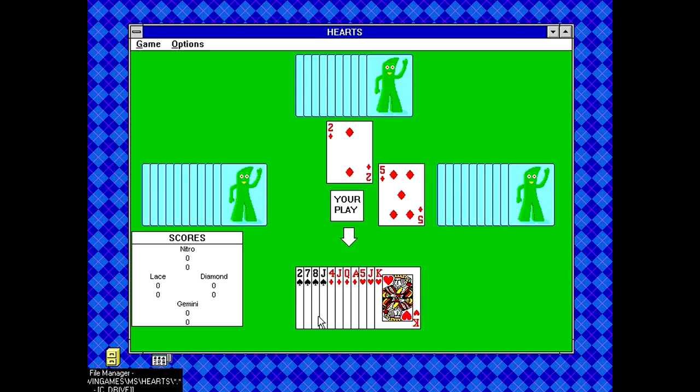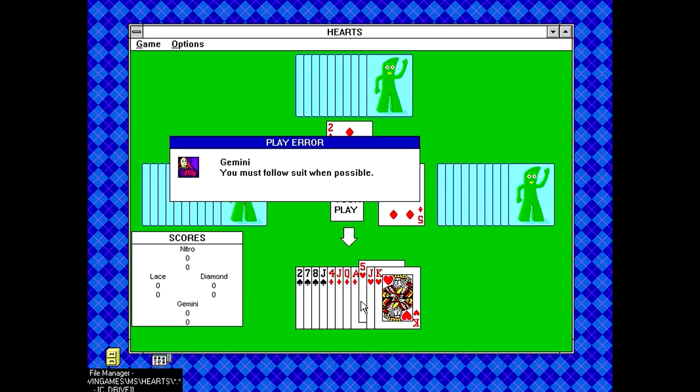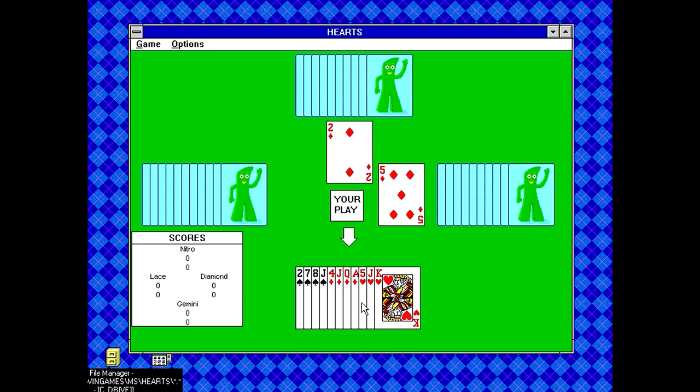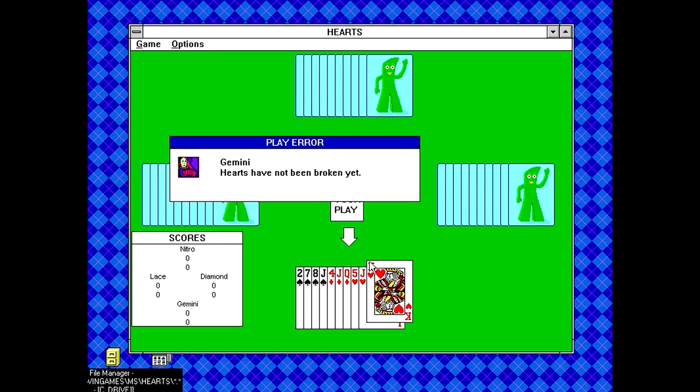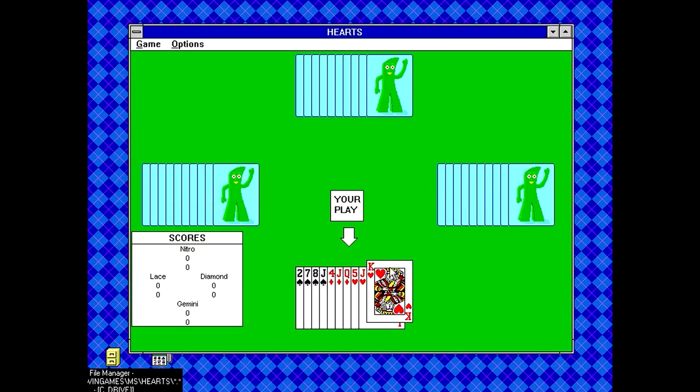Two diamonds, five of diamond. We'll go... Can I do this? Must follow suit when possible. Okay, so I guess I'll make an ace. No one's got anything up, so I guess I'll make it a... Heart's not been broken yet. Weird. Okay, so at least it's giving me very quick messages to let me know what I'm doing wrong.